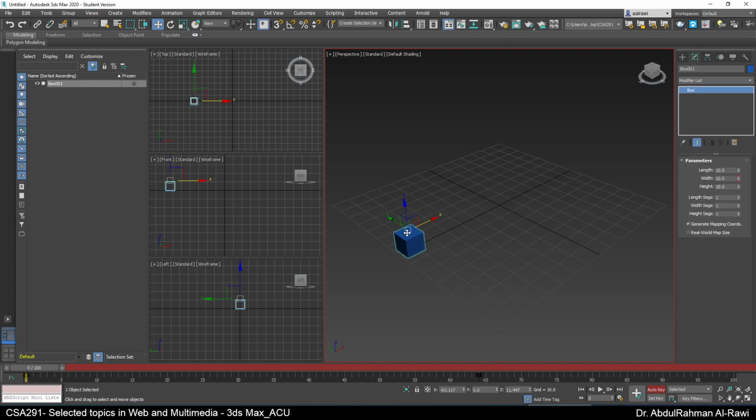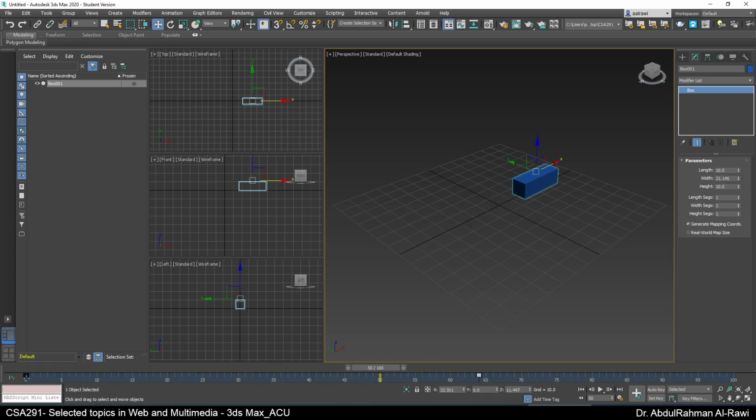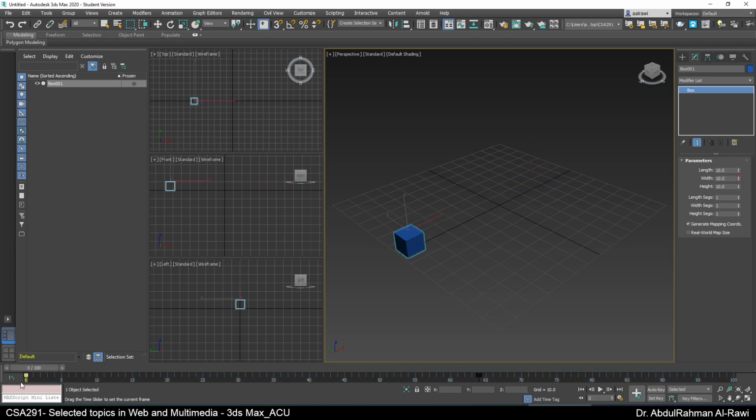You see now when you select the object, this gives me an indication that this is a red. So this is a value. This value is animated. Let me turn off the auto key mode. And now this value here and this value here is the value of the keyframes of my animation.